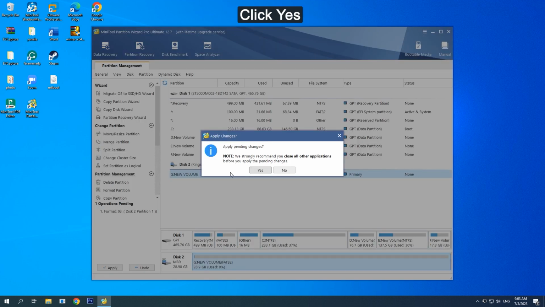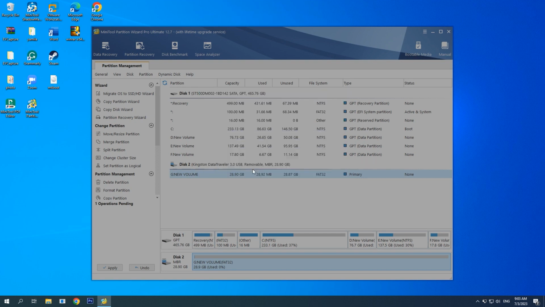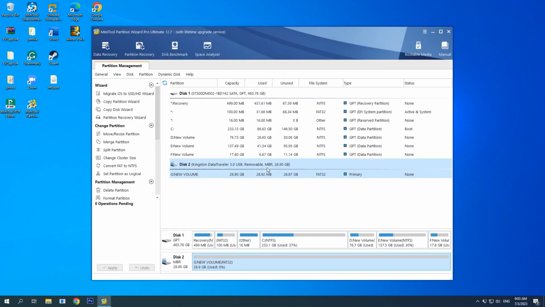If prompted, click Yes. Click OK after the process is completed.